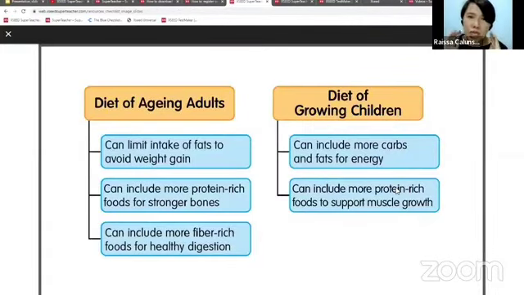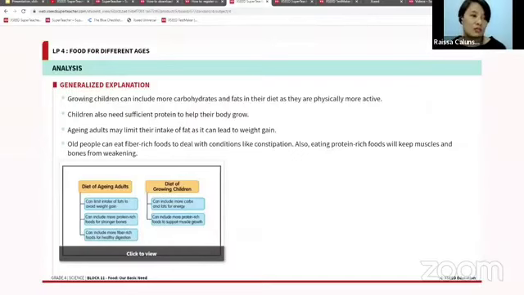And just to reiterate that, you can take a look at this graphic to help us remember that the older you get, you should limit your intake of fats to avoid weight gain. You can include more protein-rich foods for stronger bones. And finally, you should include more fiber-rich foods for healthy digestion. For children, you should include more carbs and fats for energy, and you can include more protein for muscle.